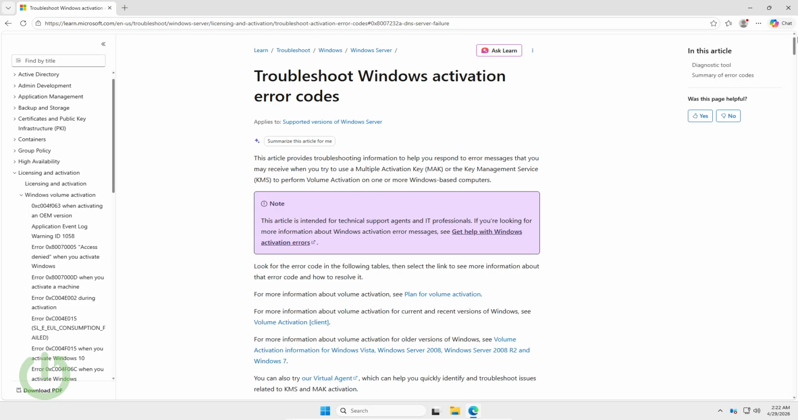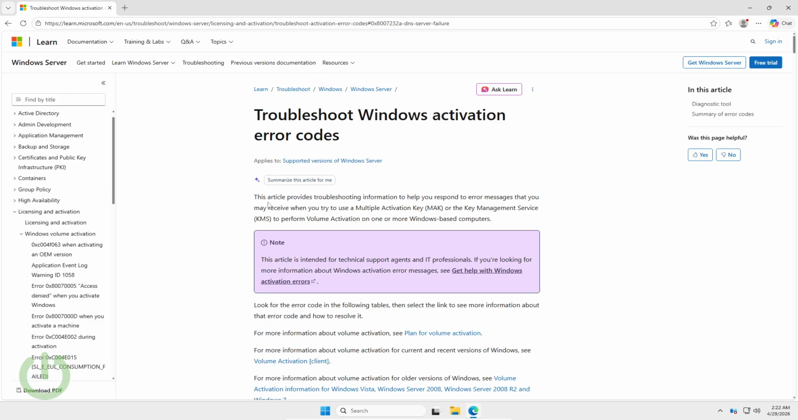This site, of course, I'm not going to read it all because it is pretty long. Maybe we will start with reading this article at the top. So this article provides troubleshooting information to help you respond to error messages that you may receive when you're trying to use multiple activation key or the key management service to perform volume activation on one or more Windows-based computers. So this is what this site contains. This article is intended for technical support agents and IT professionals. If you are looking for more information about Windows activation error messages, you can go on this site.